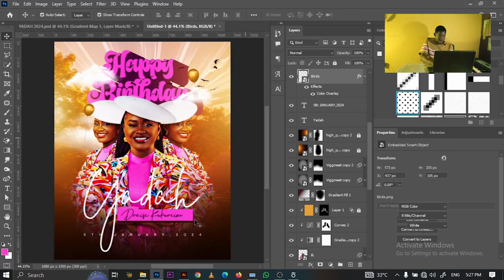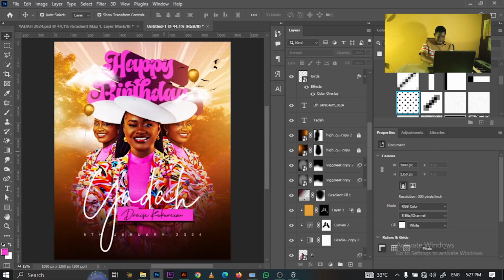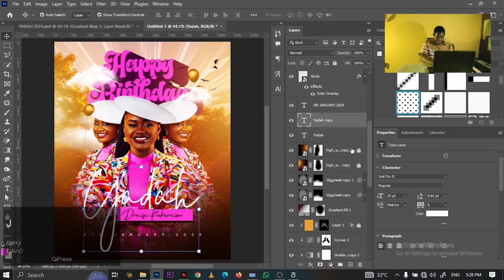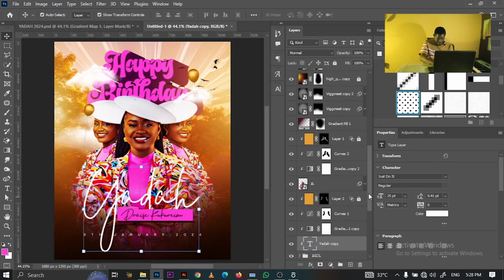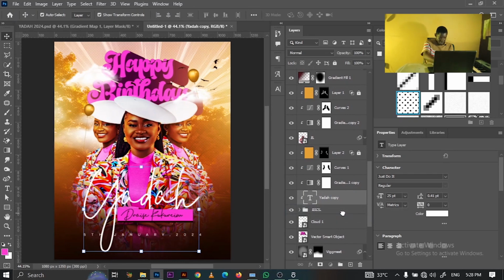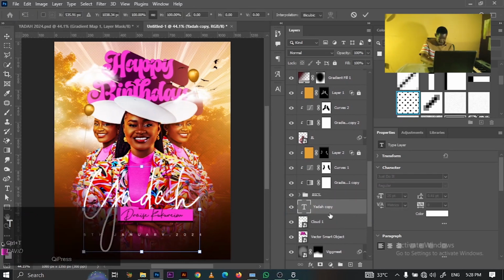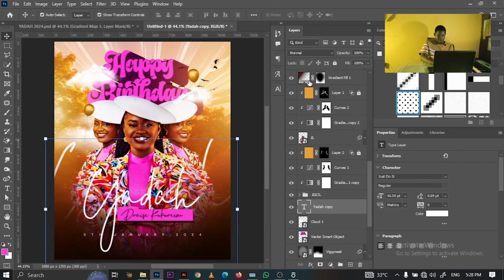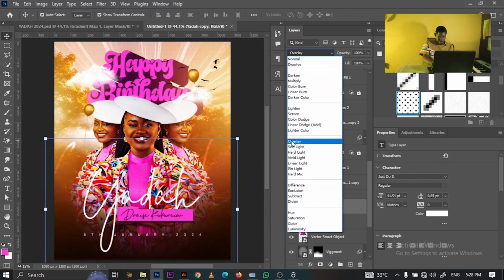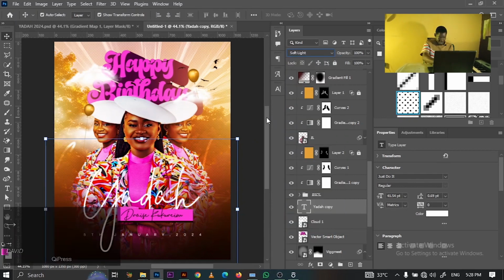Okay. So I want to duplicate this text like this. So we'll take it down below here, down below the objects. Take it down below the pics here. I'm going to scale this up. All right. I'm going to change this layer to overlay. Okay. I'm going to duplicate this.